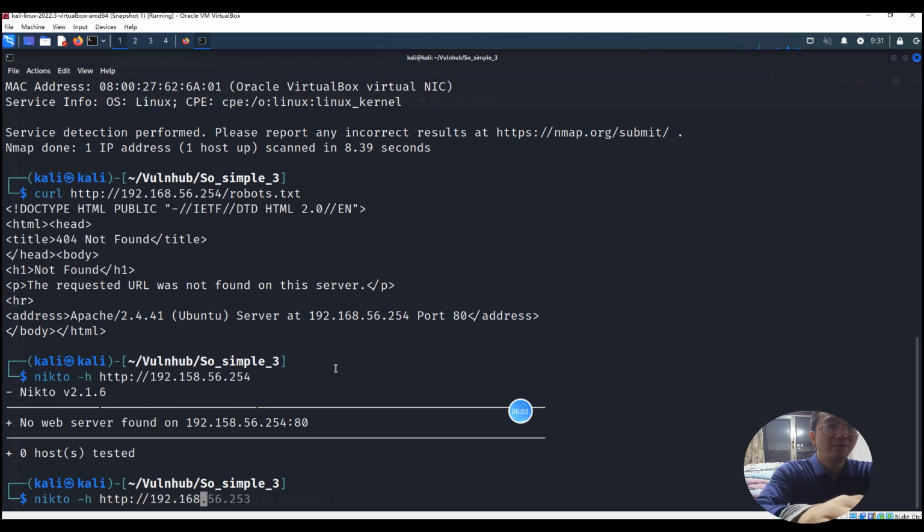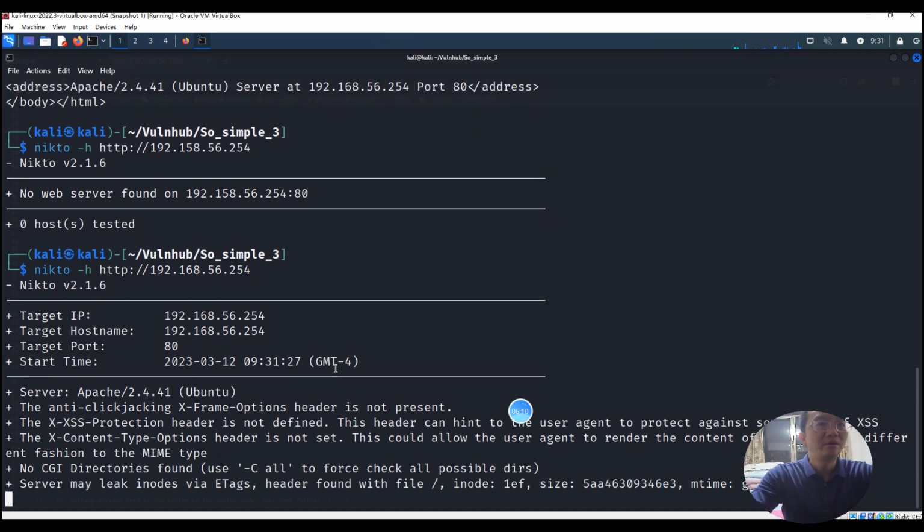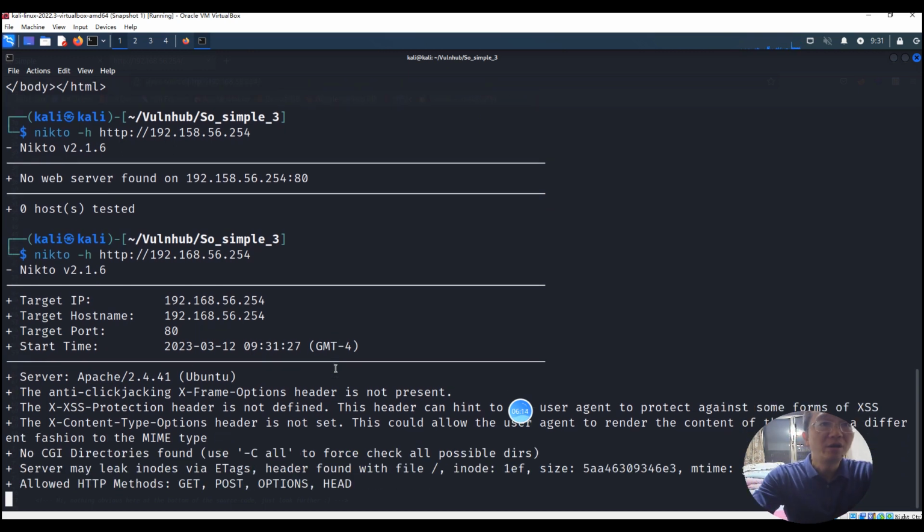I put the IP address again. Okay, now Nikto quickly displays some information about the target. Yes, the server is Apache. The version is 2.4.42, which is not vulnerable, as I know. And it also displays some more information about the headers or the allowed methods of HTTP. It doesn't seem much useful for us.